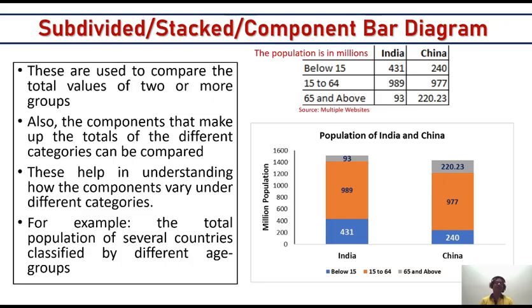Now components can be compared across the categories, or components can be seen within a particular category, that is, what are the components that belong to different subcategories. So the subcategories under a category can also be compared, and subcategories under different categories can also be compared. So here we have population in millions of two countries. One is India and another is China. And you know, India and China are the most populous countries of the world. And now India is having more population than China.